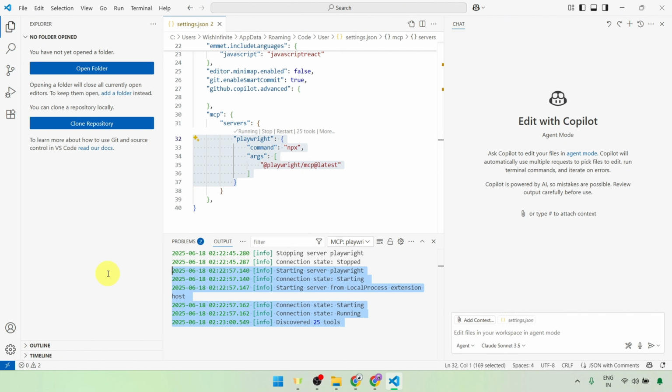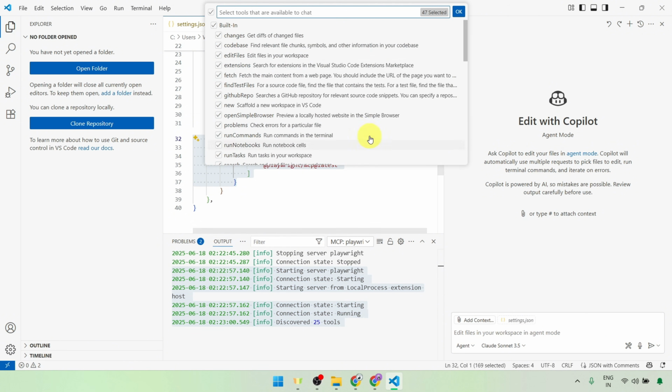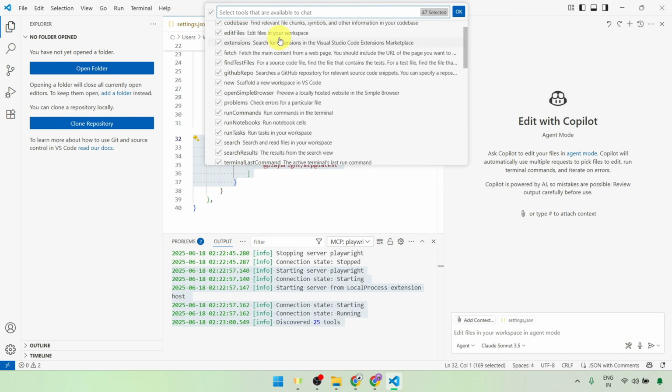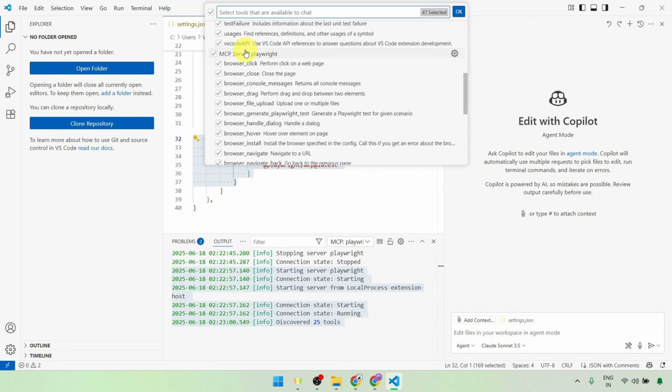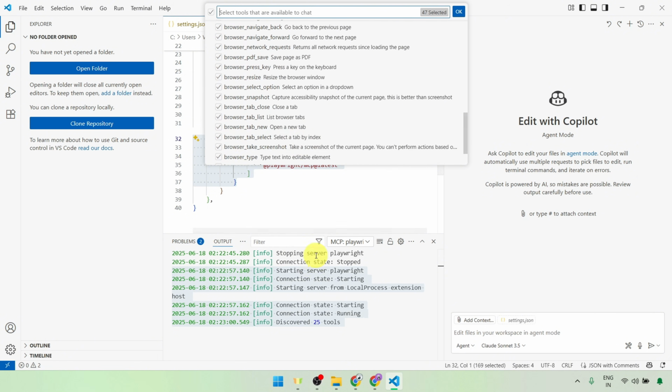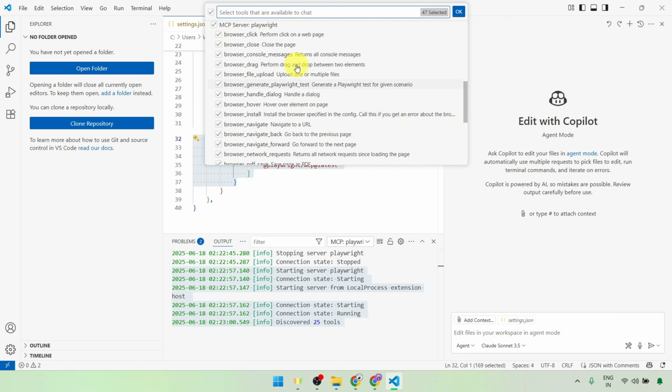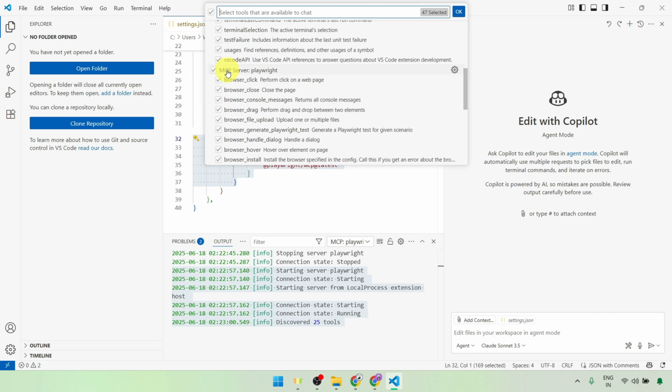What are these 25 tools? To know about that, let's click on this configure tools option, and on the top we would be able to see all the tools. So these tools are built-in tools. Scroll down and here we are able to see this MCP server Playwright tools. So these are all the tools. If you count, we have these 25 tools related to the Playwright MCP server.